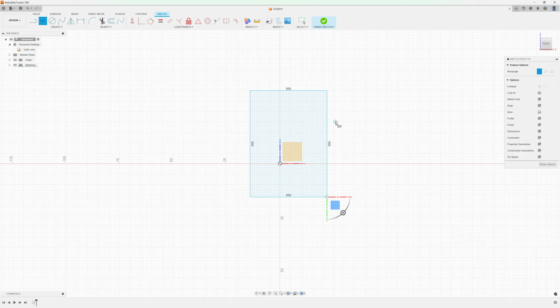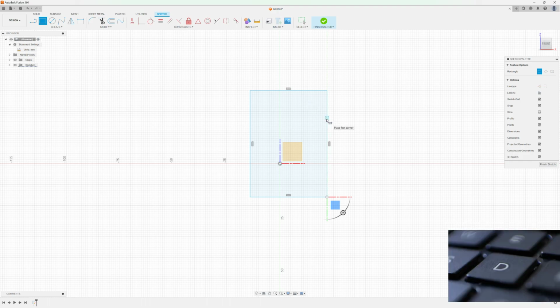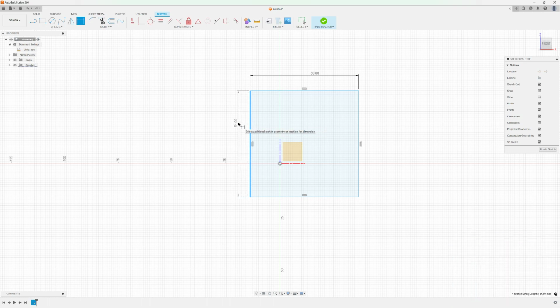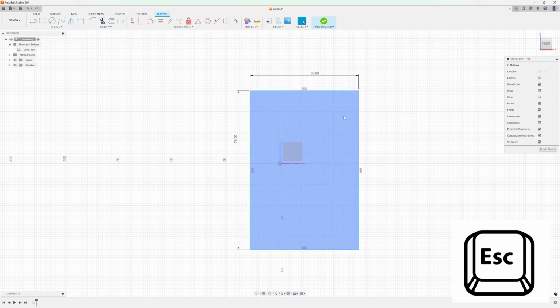Okay. Now remember the dimension tools. I can hit my D key and click on this line, and I can say I want that line to be 2 inches. So I type in 2IN. And maybe I want this line right here to be 3 inches. So I can type in 3IN. Okay, I'm done setting the dimensions, so I'll hit the escape key to get out of that.